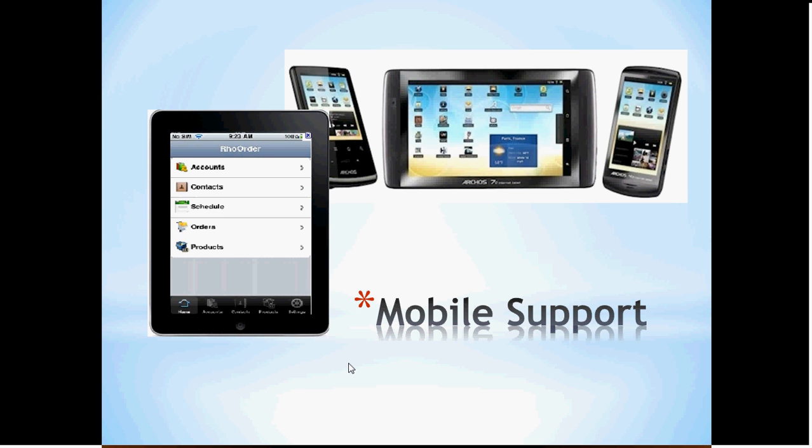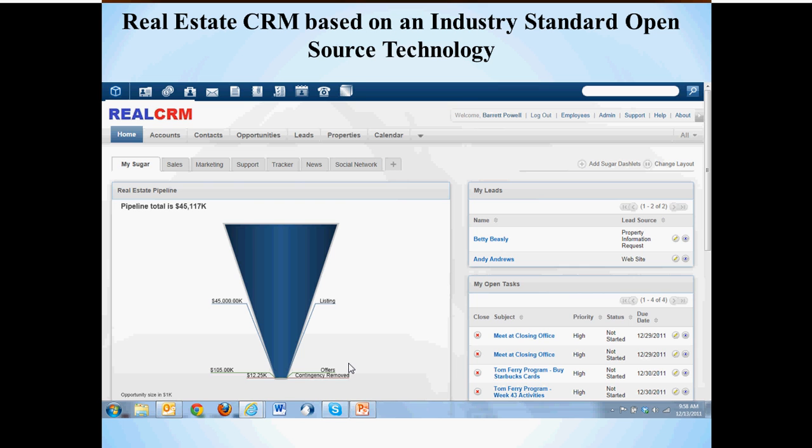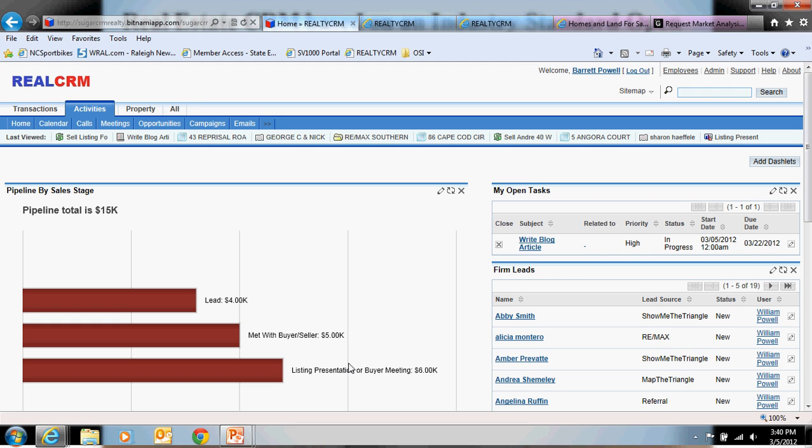There's already mobile support, so you don't need to worry about the mobile application. So again, it's a real estate CRM based on an industry standard open source technology, the SugarCRM Community Edition. So let's just take a look at it. This is the new version. It looks very similar to the one we did a few years ago, with some minor changes.